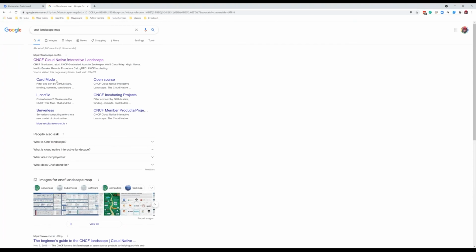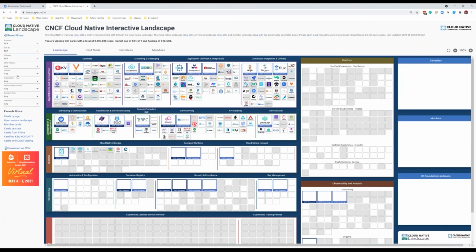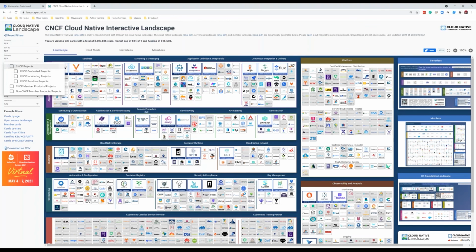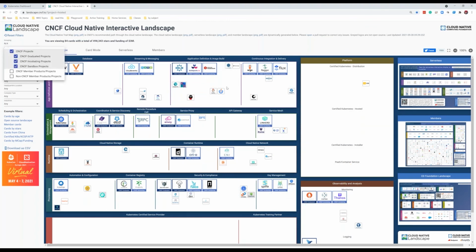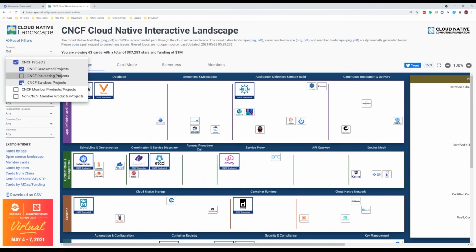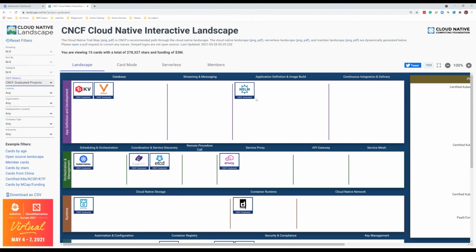And if you go look at the map that they have, and if you only keep graduated projects, what you'll see is that Helm is one of the projects that's graduated. You'll see Helm right here at the top. So if we take away all projects except for the mature ones, you'll see that Helm is basically the software deployment system for Kubernetes.